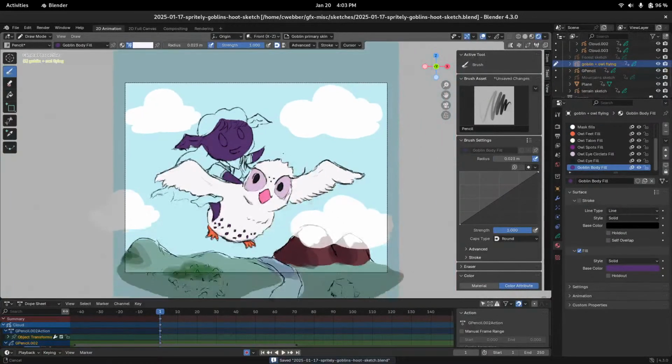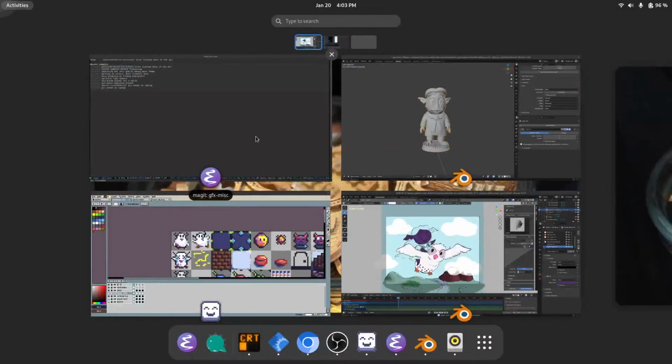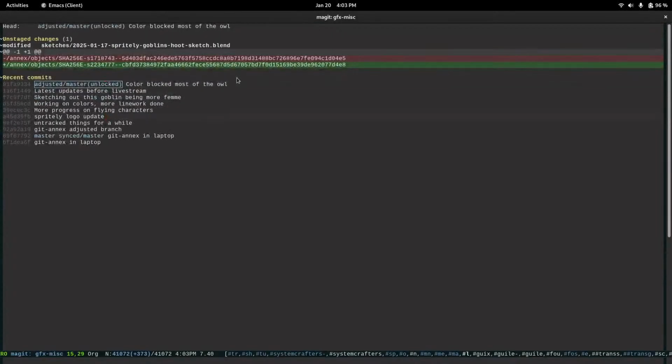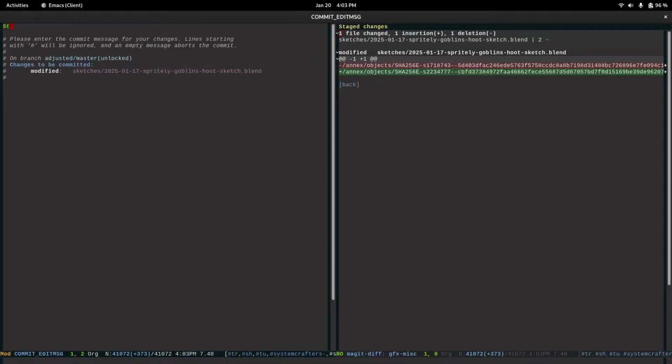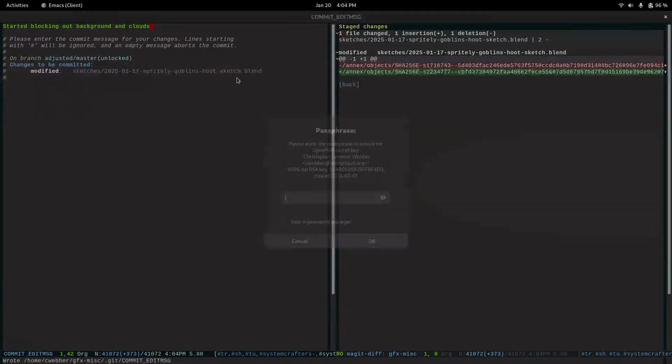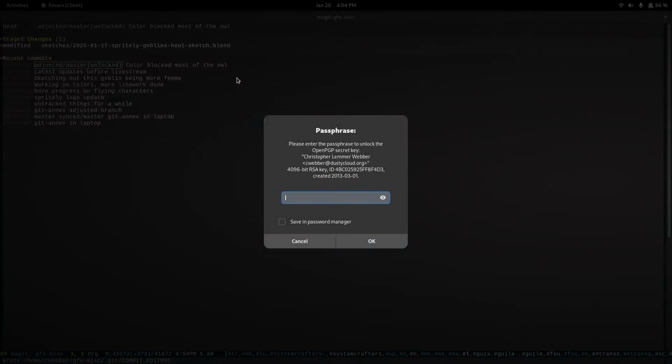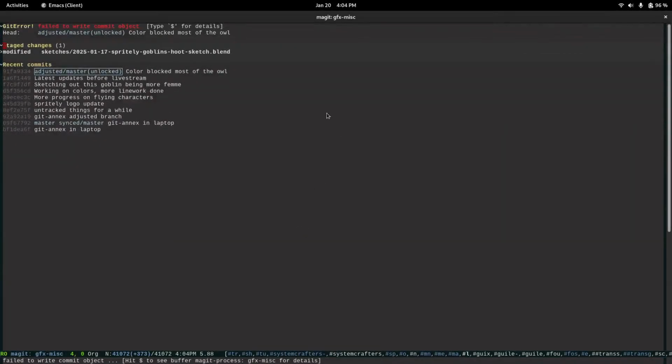So I think I've made quite a bit of progress. I think I want to save the updates. So I'm going to say, started blocking out background and clouds. Oh, I don't want to trigger the me entering my password thing over this stream. So I will commit that later.